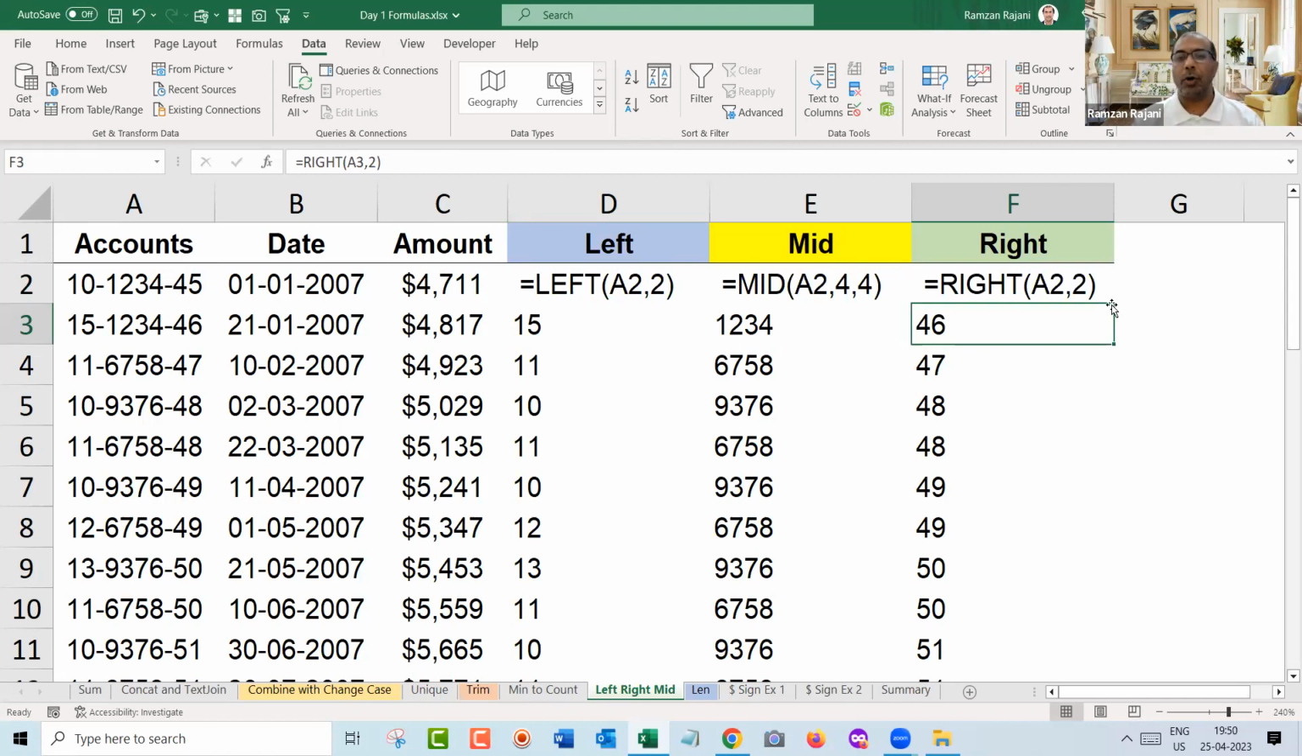Okay, so giving you friends 3 minutes for practice. And after 3 minutes, I will go ahead with the new formulas. Okay, so your time starts now. When you are done, please put done in the chat box.